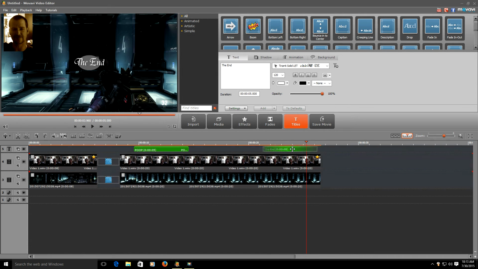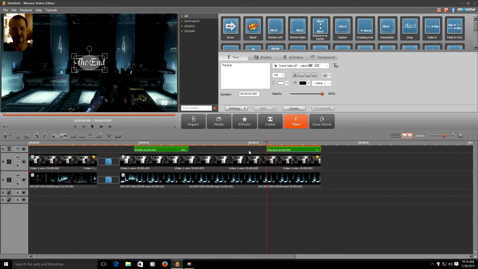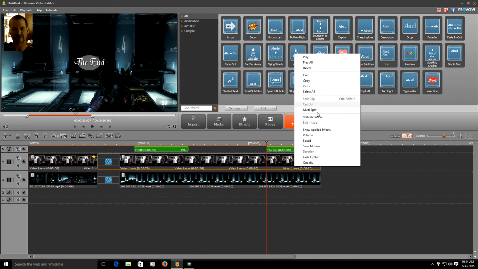You can drag and drop this any way you want. You can right click on this, go to settings, and then it brings up your settings on that. This here, you can right click on it, and it shows you can make it slow motion speed. To change the volume of this.